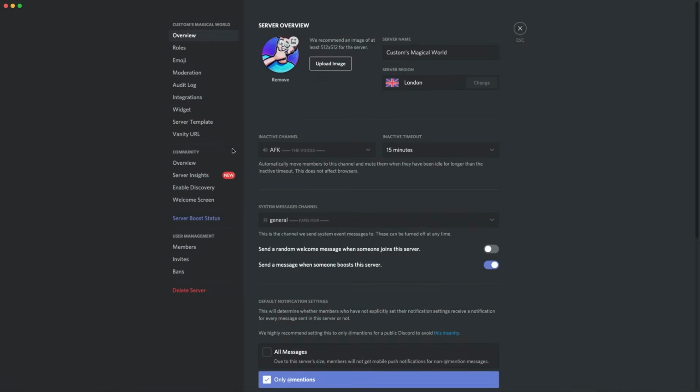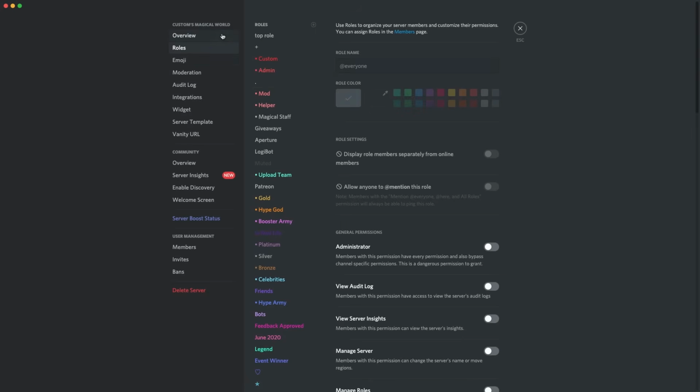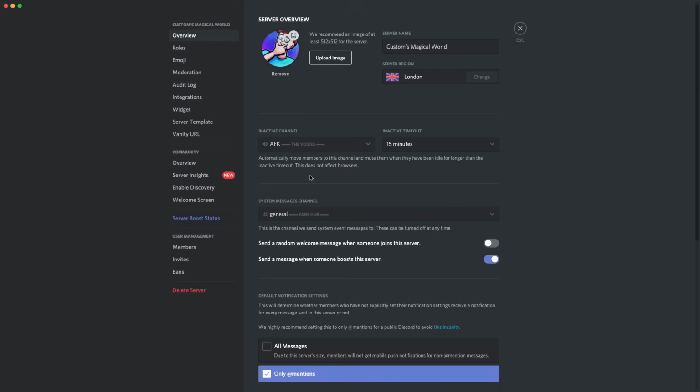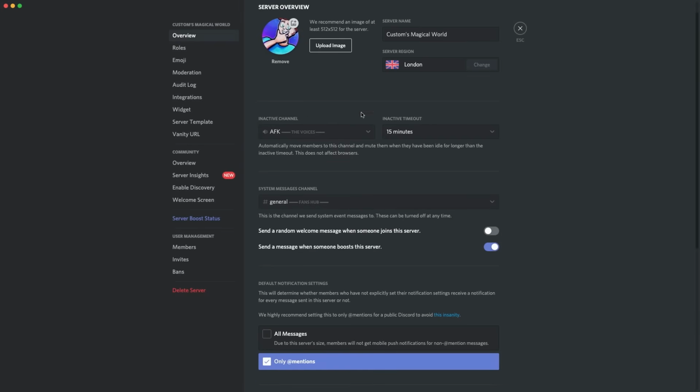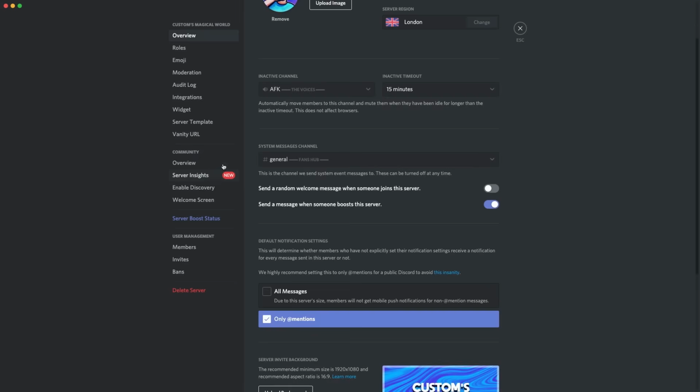Once you've made your server, you probably want to do a lot of different things. All you have to do is go to server settings, go into roles, and you can add a role. Over here, you can change the inactive timeout, and also the AFK channel, etc, and enable community if you go to the community tab. This will give you features such as server insights, enable discovery, and welcome screen. Bear in mind, you do have to have over 10,000 members and be partnered or verified to enable discovery, but I will be going into this at a later date in more detail.